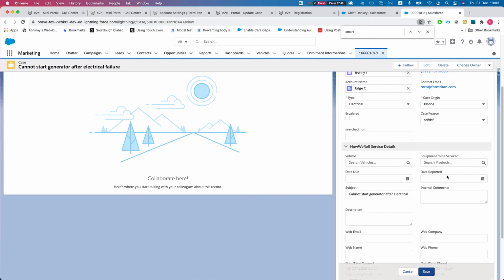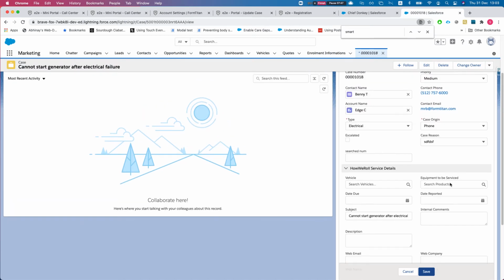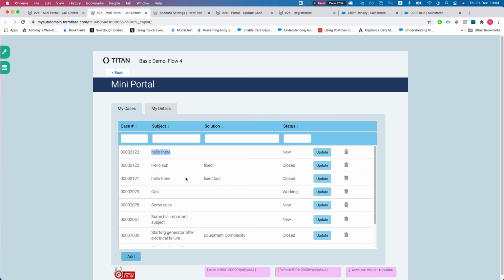Let's just review the case. So you can see on my case, I have a lookup equipment to be serviced. It's a lookup to a product. Okay, so these are the table functions.